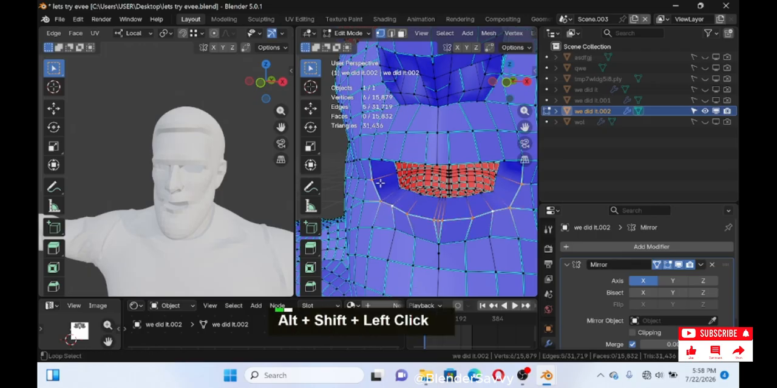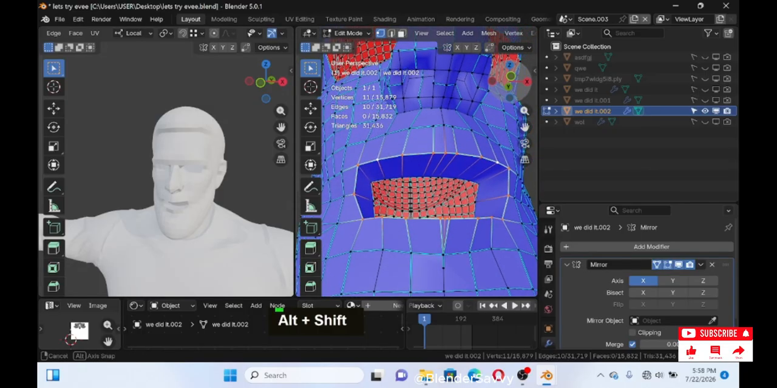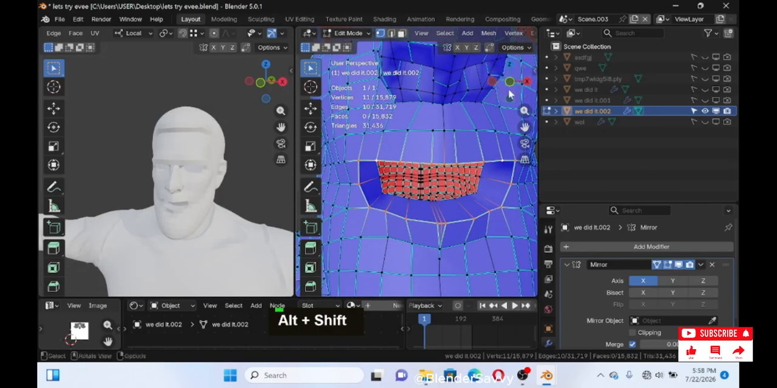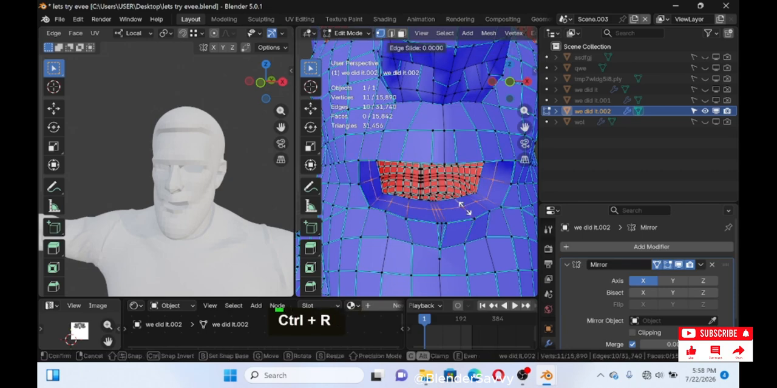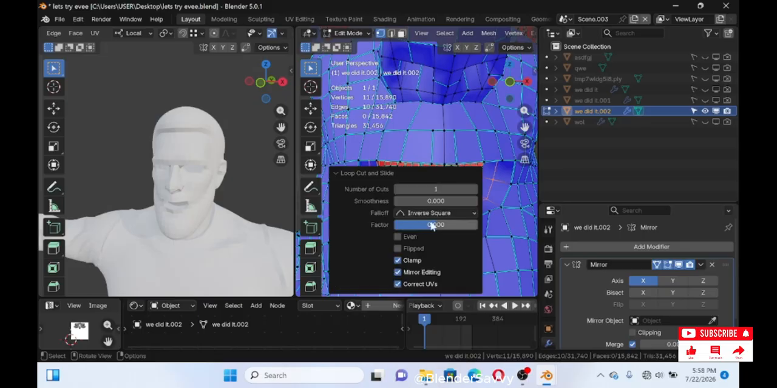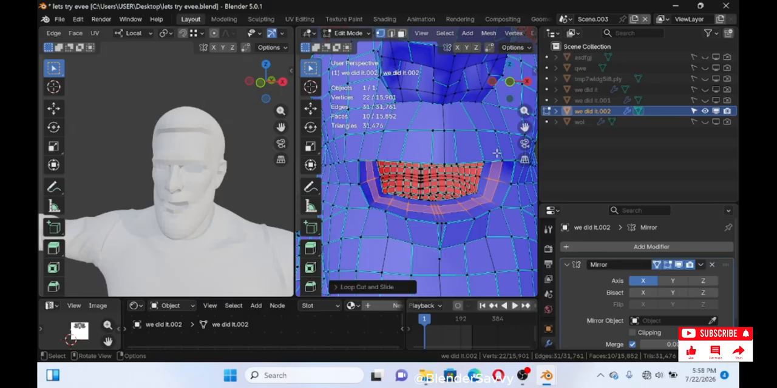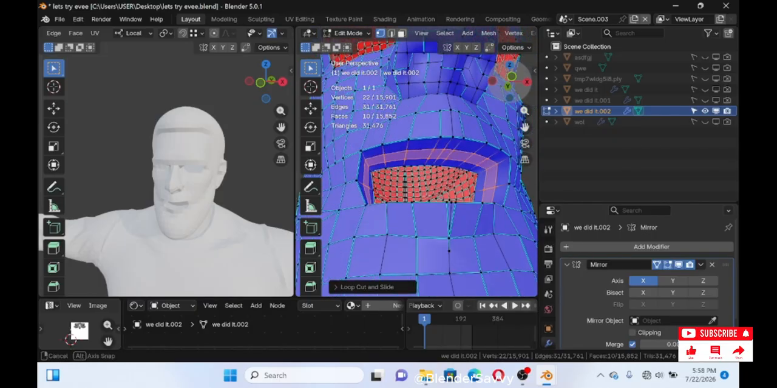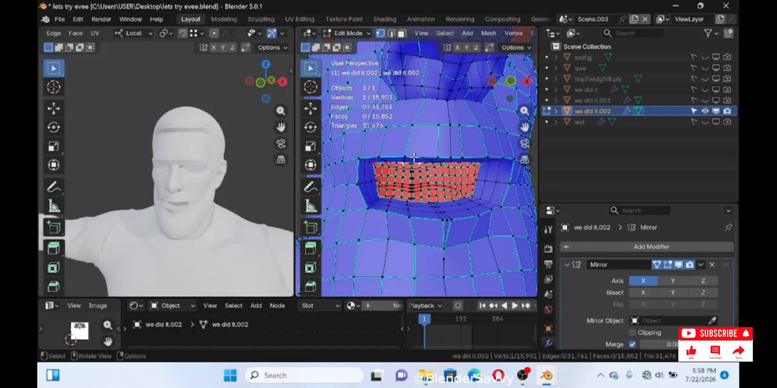Shift Alt. Then what if I just create, okay, let me Control R. Okay, adding loops. Oh, let me place it, I think it should be fine. I was trying to do something here. If I could bevel, I think bevel should give me a very good outcome.